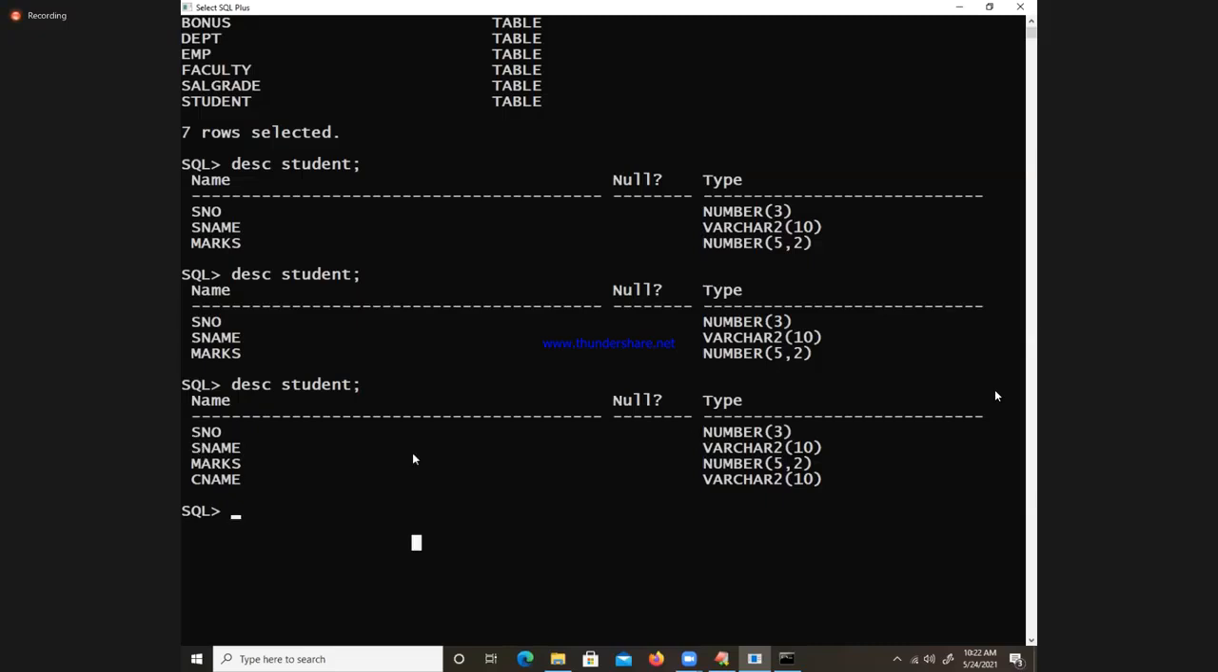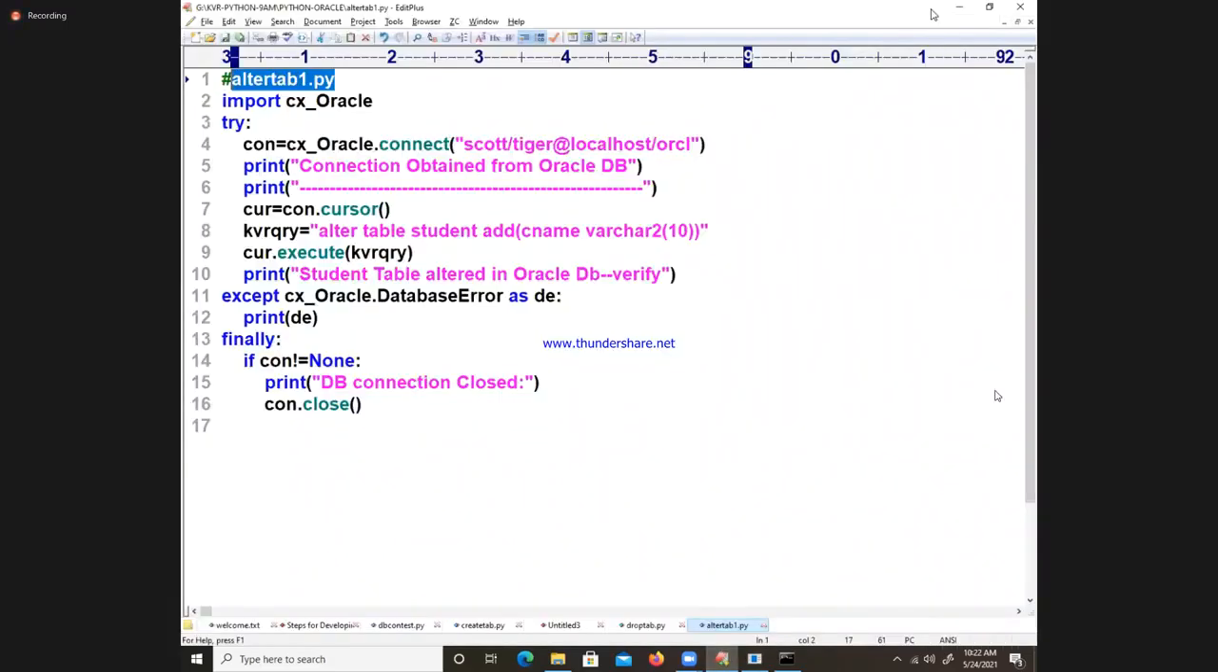Column name is added. See, S name is containing what here? 10 in size. Now I am going to modify.